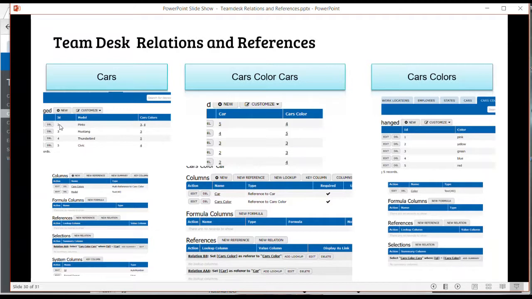So car 2 has a 3 and a 4. Car 3 has a 3. Car 4 has a 5. And there could be multiple. So for every record in our link table, it's going to fill those in.